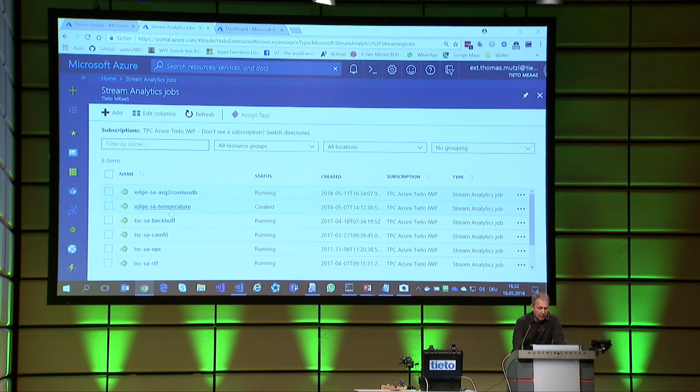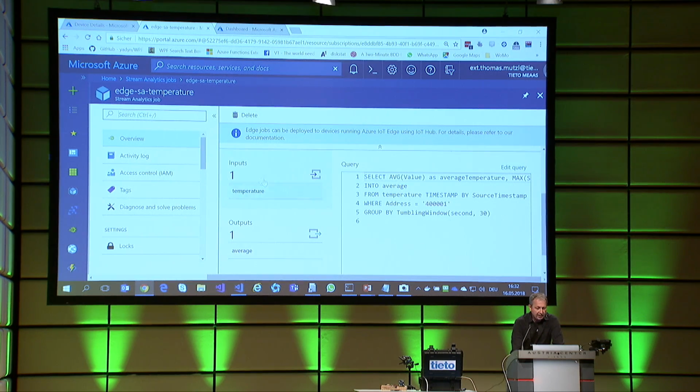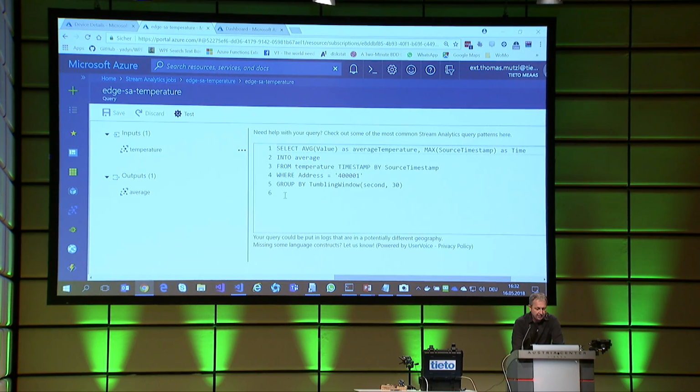So here's one I already prepared, Stream Analytics temperature. I defined an input temperature, an output average, and here is the query. Let's have a look into that. This query is, okay, from my temperature input, define a timestamp with source timestamp, I'm interested only in the temperature, not in the humidity, which is this address.